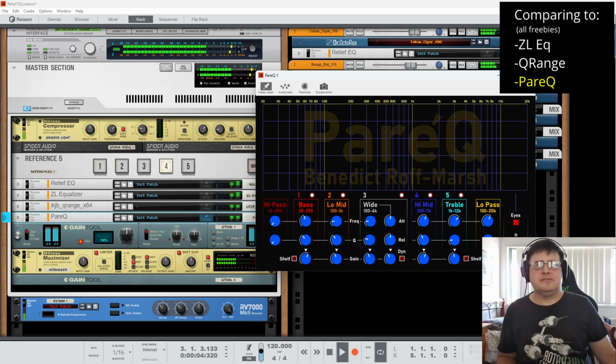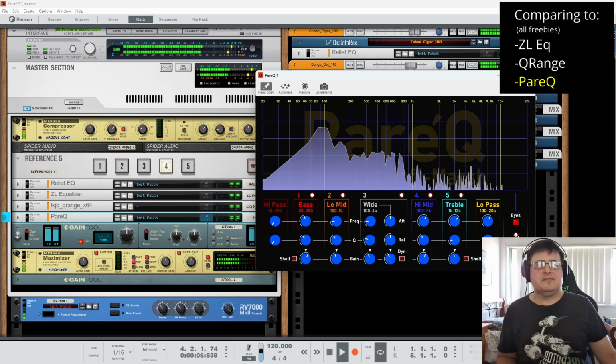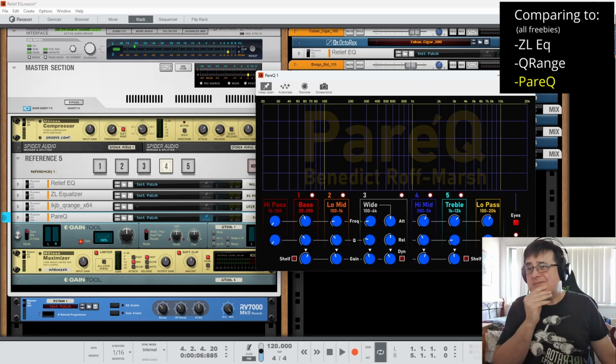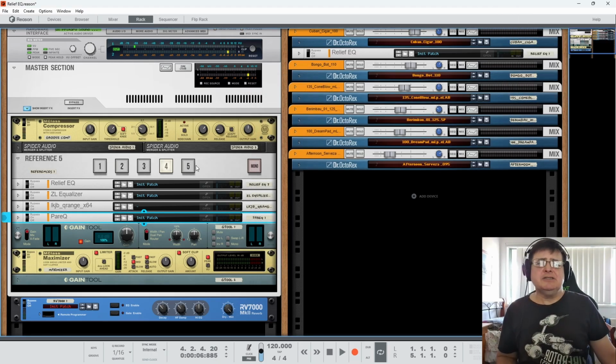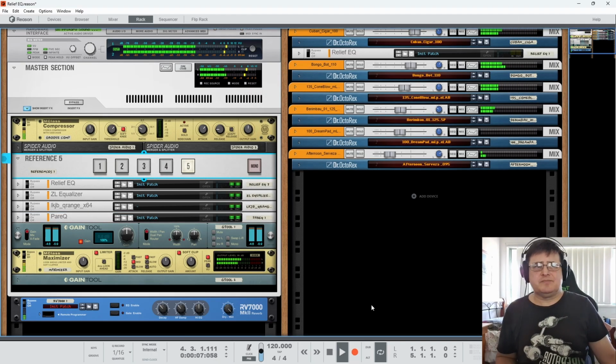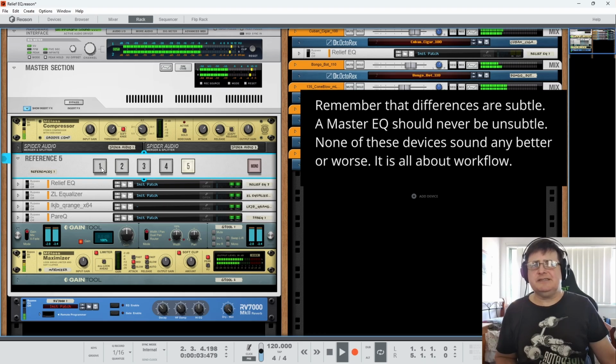So again, we turn it off. It has a little bit of a sound of its own. That's it, it's a character device. So if we were to compare them all, flat, as in it's not going through any of these devices, Relief, ZL with a little bit of dynamics, Q range, and a power EQ, and flat.